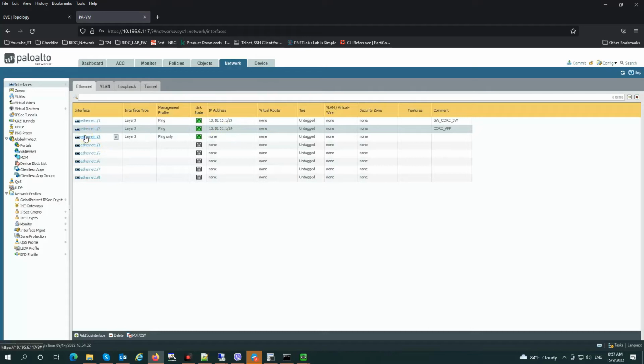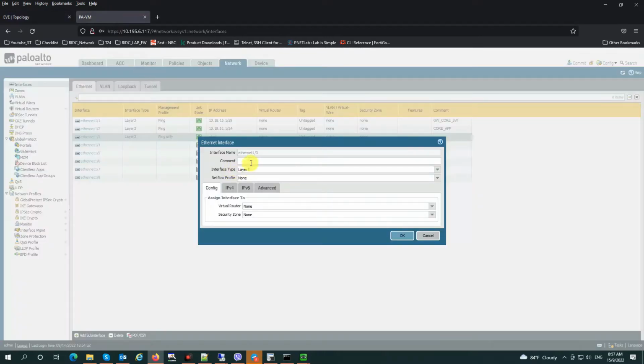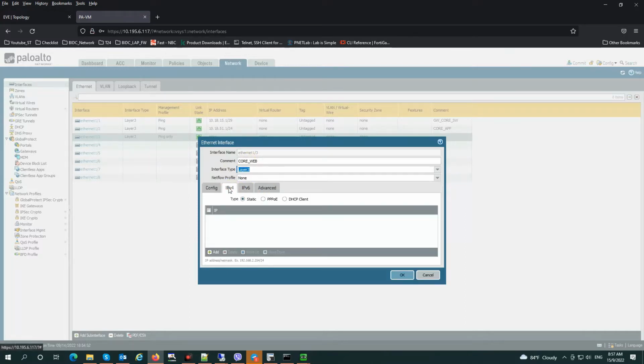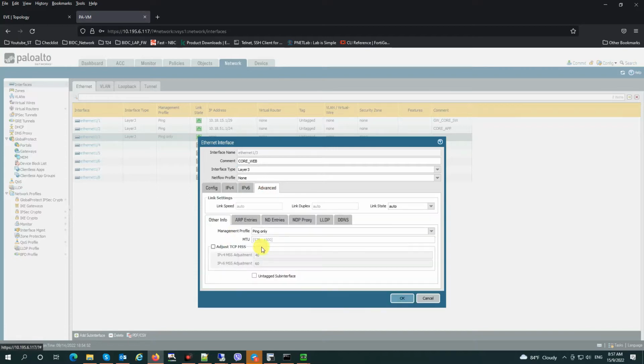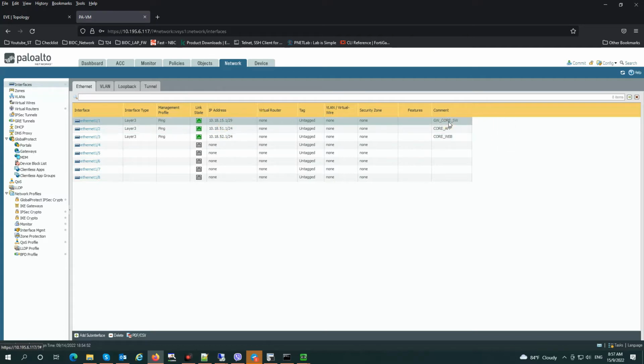Okay, now we set the IP for the core web, 10.18.51.1 with ping only. And after we create these, we will go to create the zone and a port.